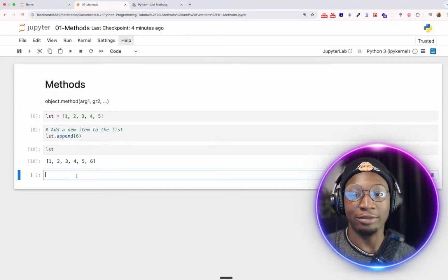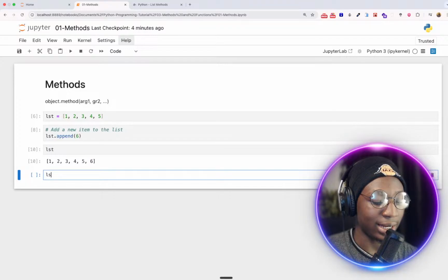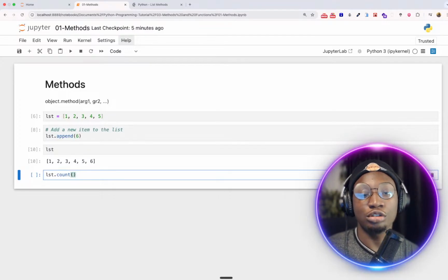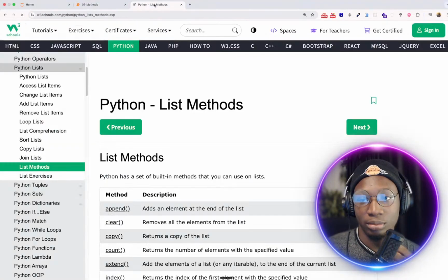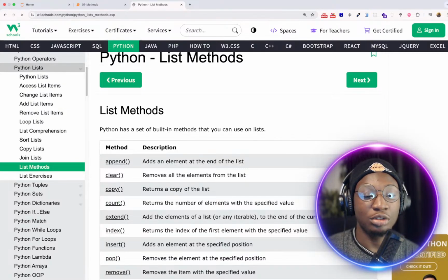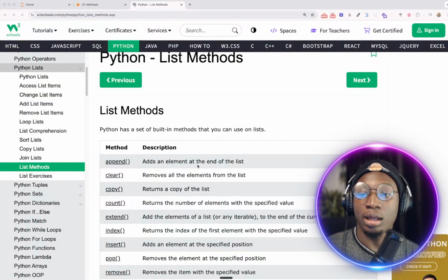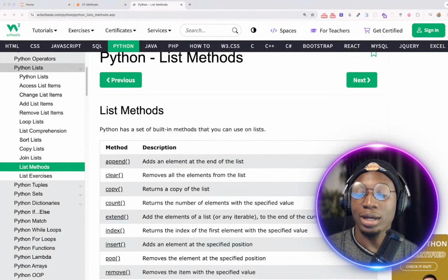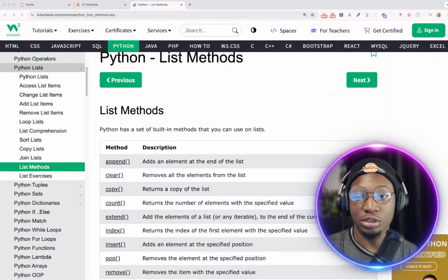Let's say we want to do lst.count. I took this count from the list of methods. Let's say we don't know what count is at first. We don't know what count does, we are just hearing it for the first time. How do you go about knowing what count is used for?